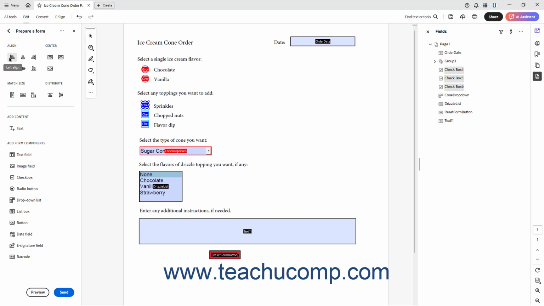To center selected form fields to the form in Acrobat, click one of the Center buttons in the Prepare a Form panel. To center all selected fields to the vertical center of the form, click the Center Vertically button. To center all selected fields to the horizontal center of the form, click the Center Horizontally button. To center all selected fields to the horizontal and vertical centers of the form, click the Center Both button.